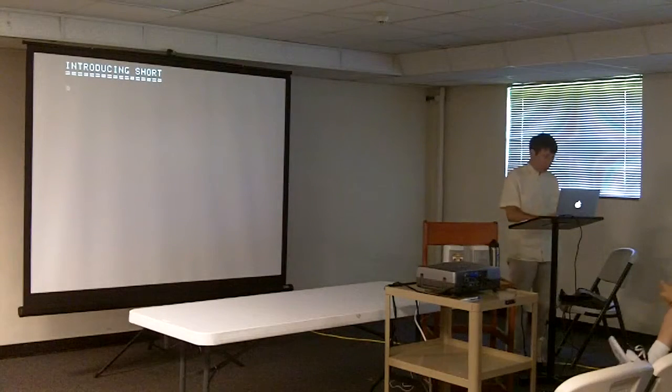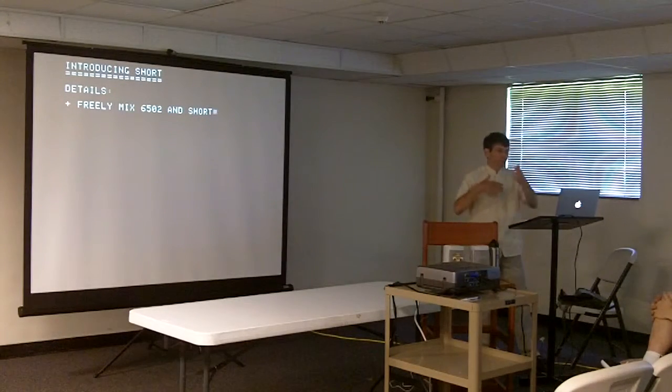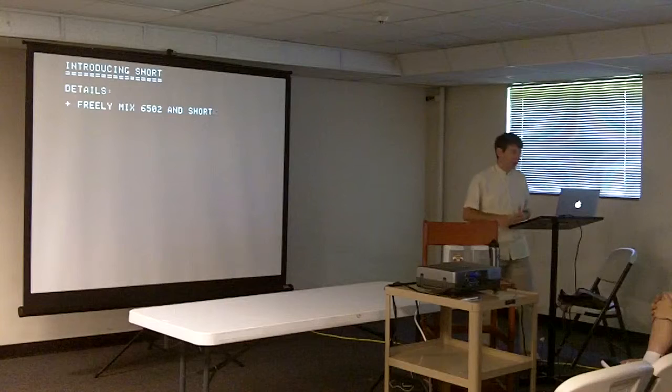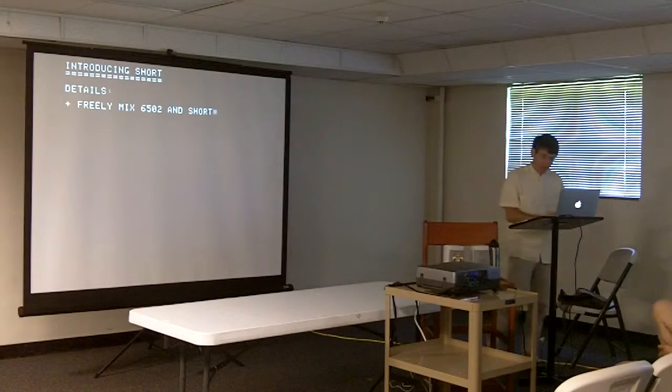Here's some more features, some kind of details. You can totally mix Short code with 6502 code. There's no transition. You just interleave one after the other. So you can write a bunch of Short, put some assembly, write some more Short. That's really nice, especially if you're learning assembly.